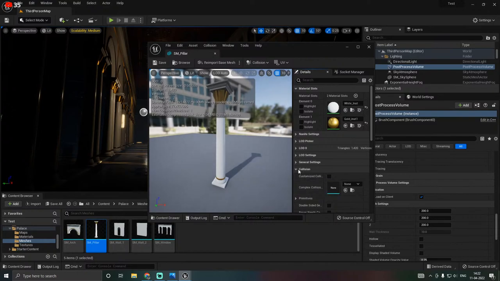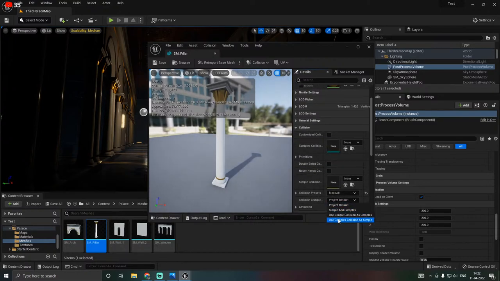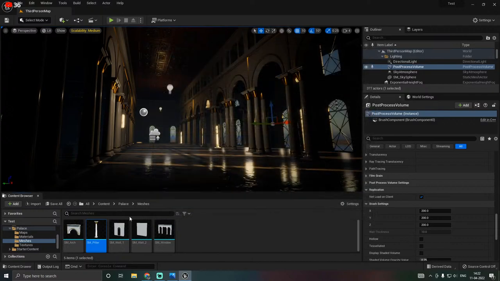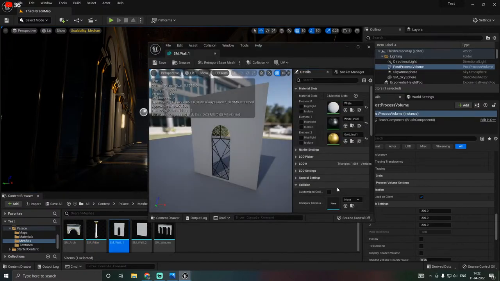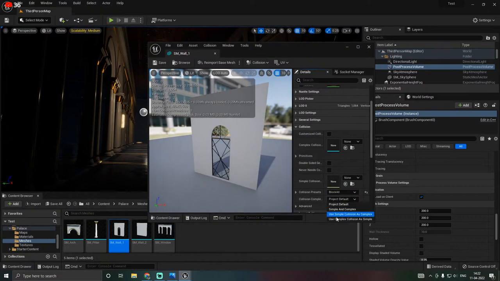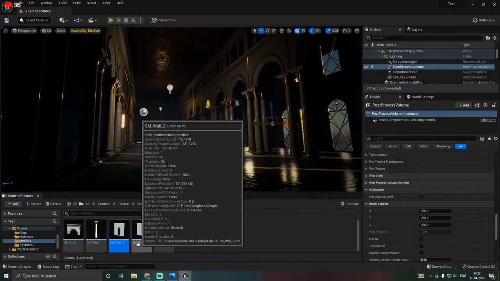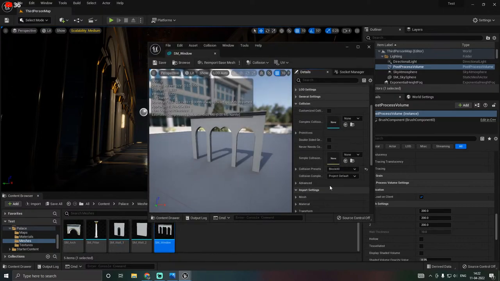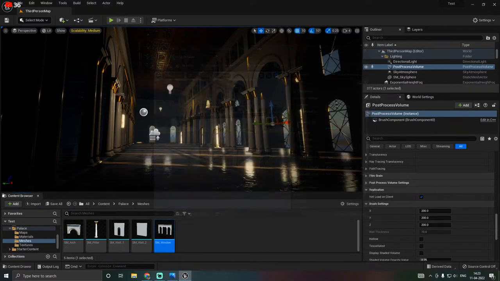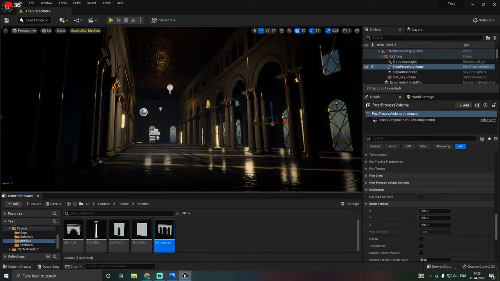Builder. You can add custom collisions, you can export. See, we can use this one, and this one, this for this one. Okay, I'm going to save everything.